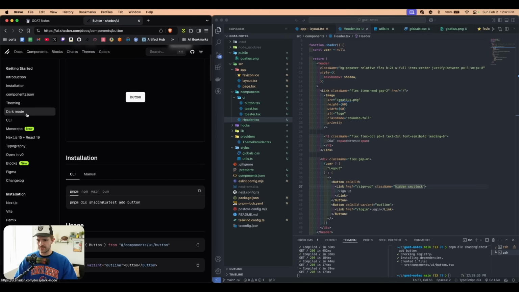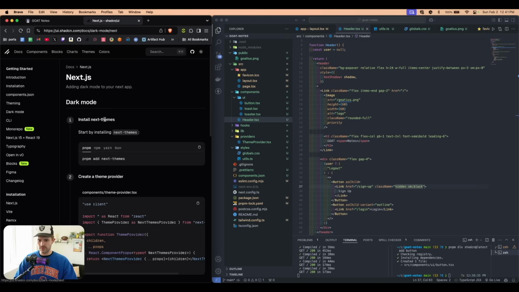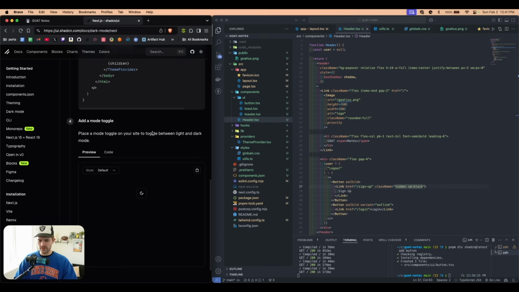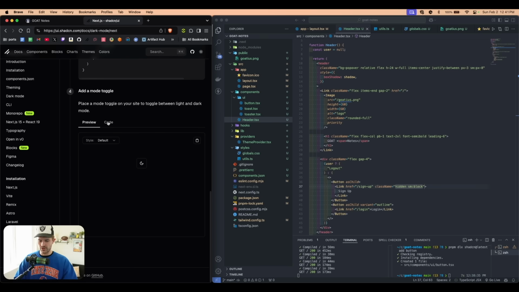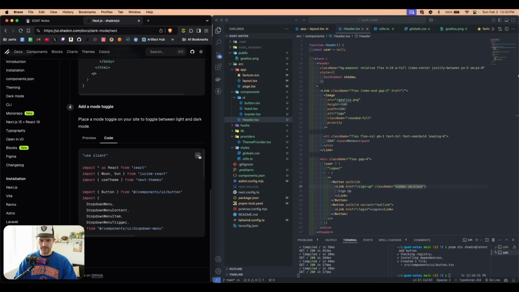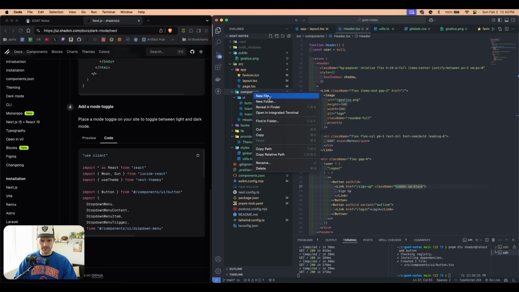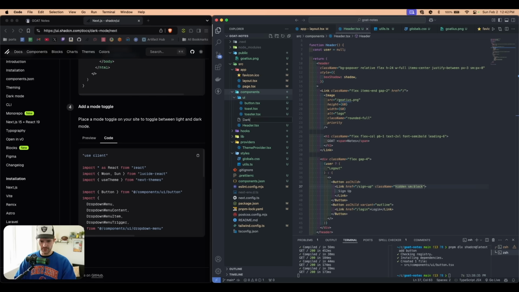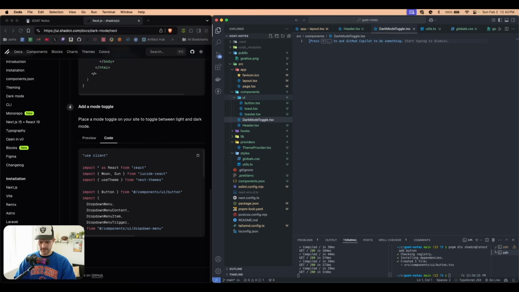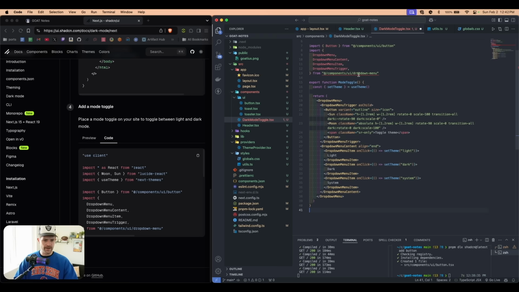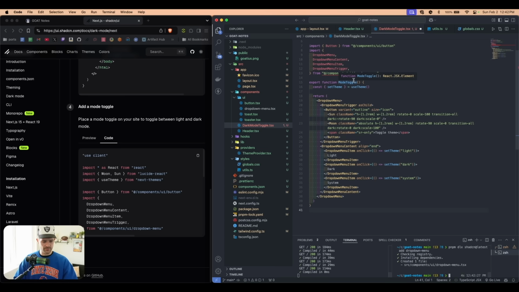All right, now we're going to add the dark mode button. So let's come back to shadcn, go to dark mode, and scroll down. And here is the dark mode button. So we're going to click the code, we're going to copy that. And then in our components, we're going to create a new file, and we're going to call this dark-mode-toggle.tsx, and we're just going to simply paste all of that in. As you can see, we need this drop-down menu. So I'm going to say pnpm dlx shadcn@latest add dropdown-menu. And so that's going to add all of the drop-down menu code for us. And so now we can see that that is imported.